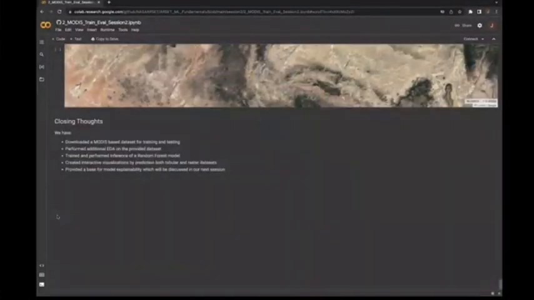So as a summary, we have downloaded a MODIS-based dataset for training and testing a model. We have performed additional exploratory data analyses on the provided dataset to complement the information we already have for training and testing this model. We have trained and performed inference using a random forest model for a binary classification problem, which in this case is getting water surface extent maps.